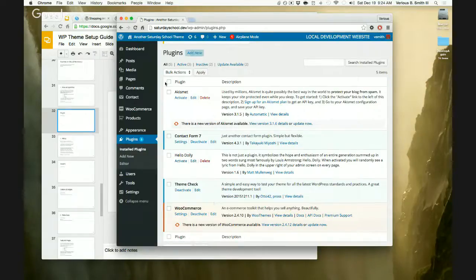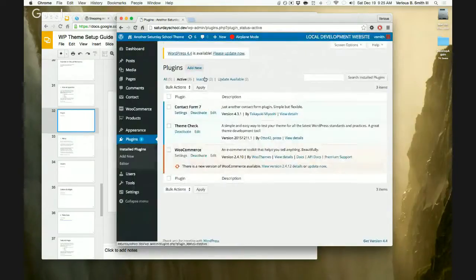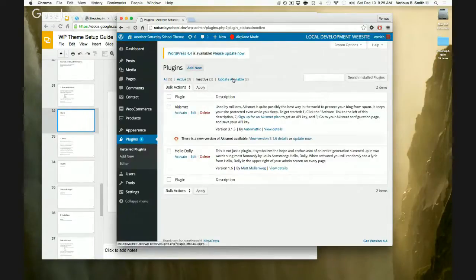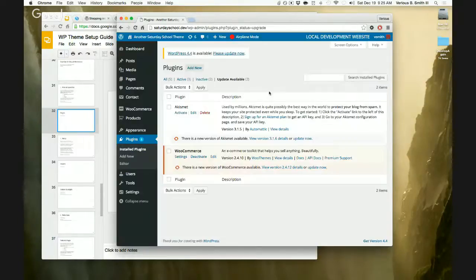There are 4 plugins. You can filter them by status, the status of the plugin. So you can just look at all plugins. You can look at active plugins if you click on active. And you can look at the inactive plugins. You can also check out what updates you may have available. It gives you the number of plugins that actually need an update.